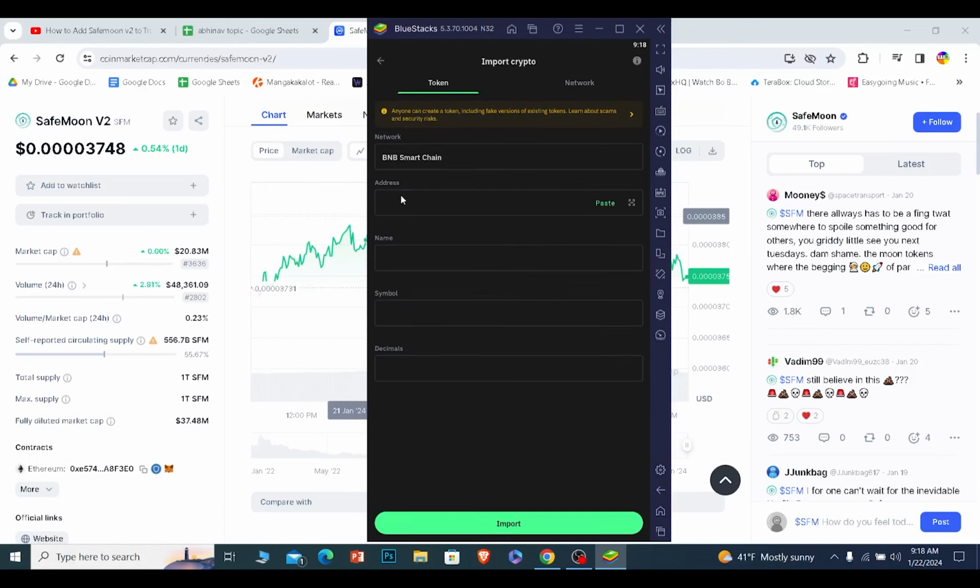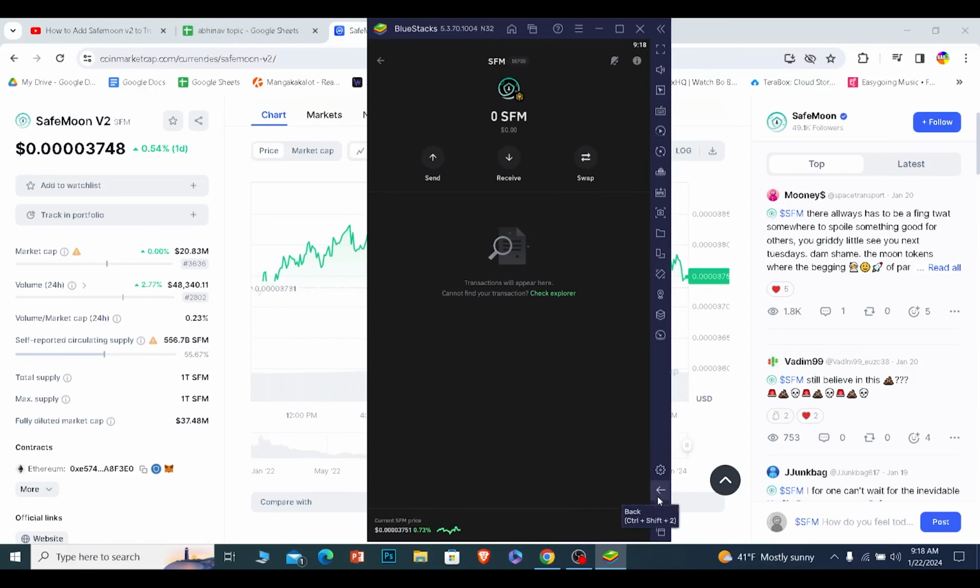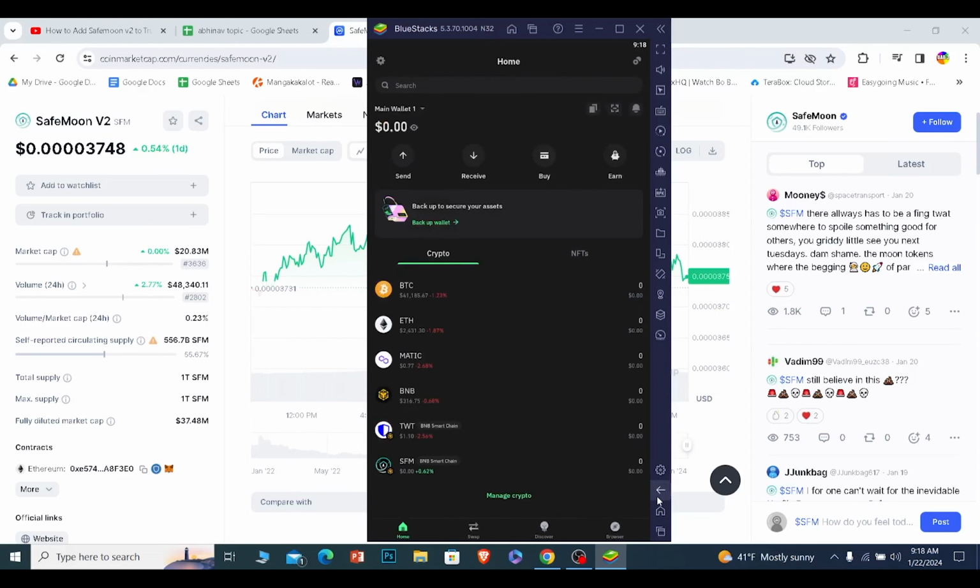Now once you choose BNB, the address which you just copied, you can paste it over here. Once you paste it over here, all of this is going to be automatically filled. If it is not filled automatically, you can name it yourself as well. Click on import and the token will be added on your Trust Wallet just like that. So that is basically how you guys can add a token to your Trust Wallet.